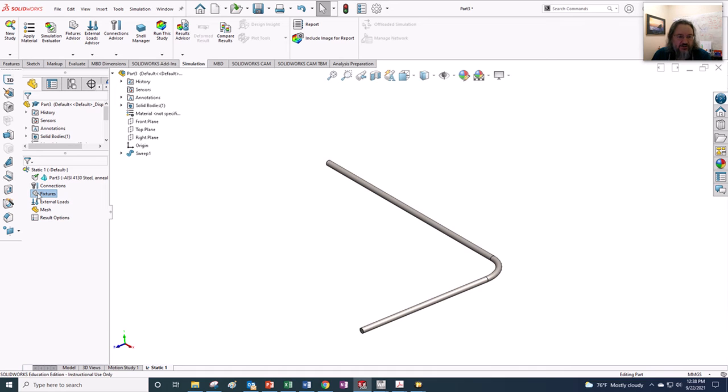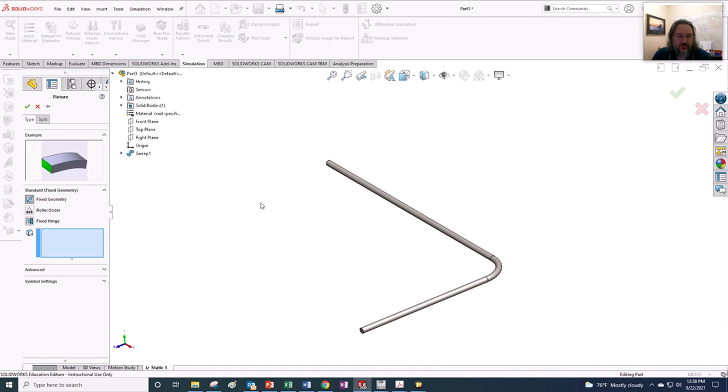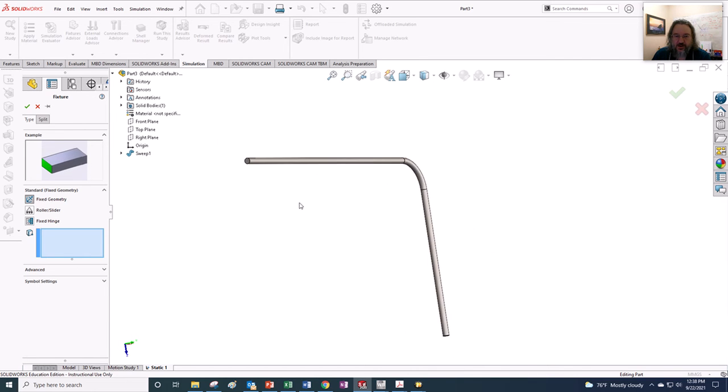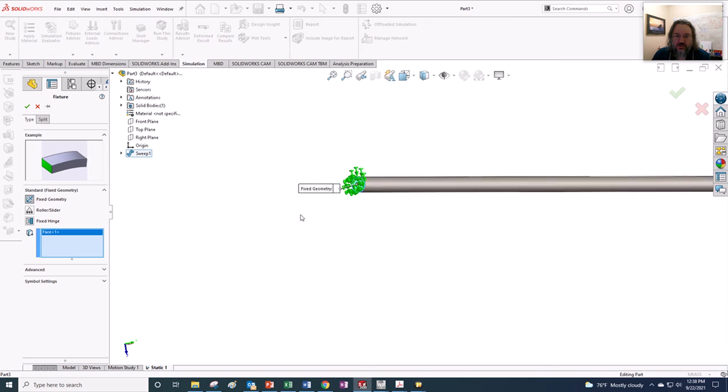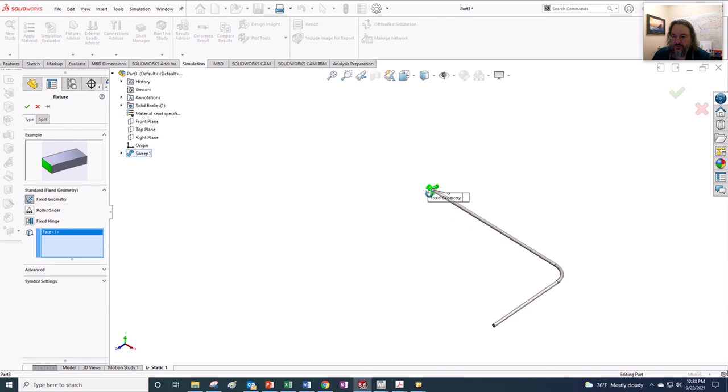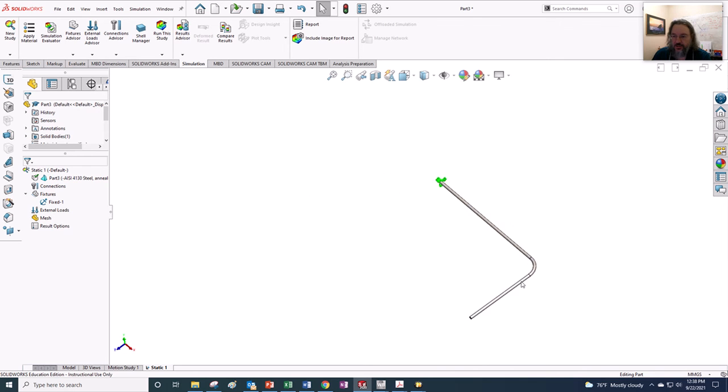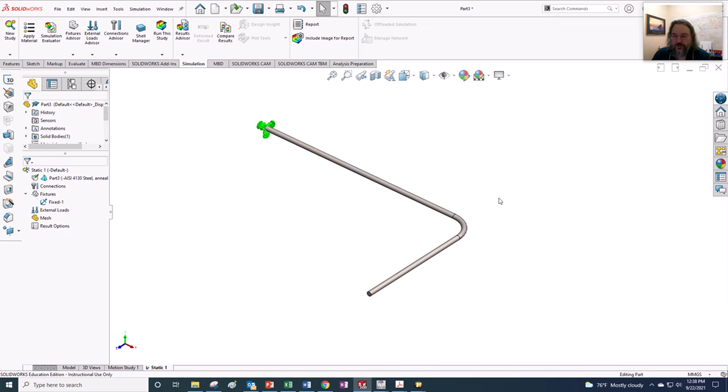So we go down to fixtures and right click, and there's different choices, and these are the boundary conditions, right? So I'm going to hit fixed geometry, and there are more advanced options on here, but I'm just going to grab hold of this face right there, and it gives you a little preview of what that looks like. And I hit OK, so I'm okay with my boundary condition.